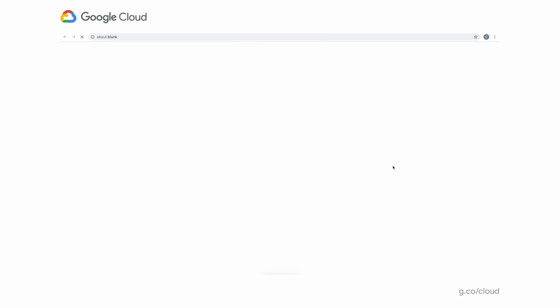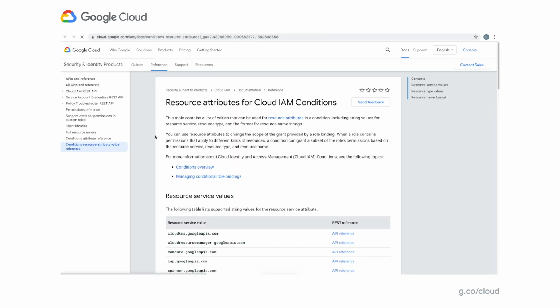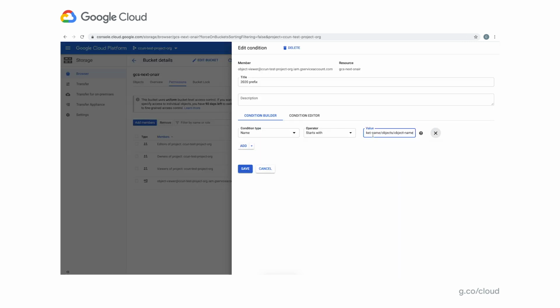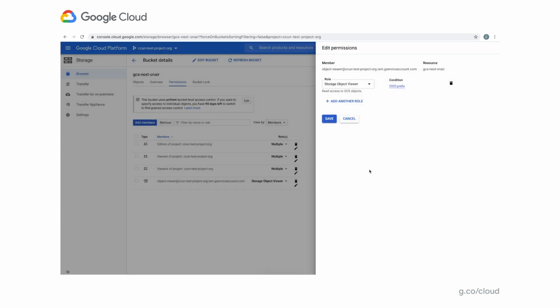The format is different for each GCP service, so this table right here is really nice. And you can see that Cloud Storage objects follows this format. So I'm going to grab that and copy it in here. For object name, it's not an object name, it's going to be a prefix. I'm going to do 2020/. And for bucket name, I'm going to put the name of my bucket. Click save.